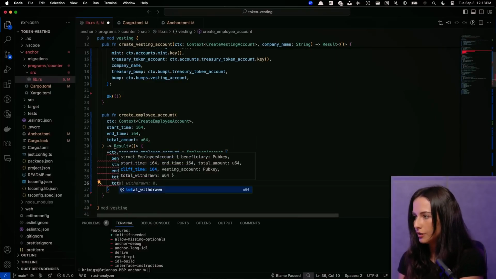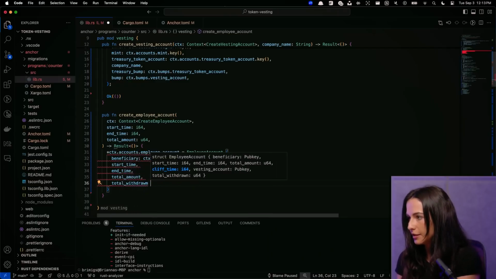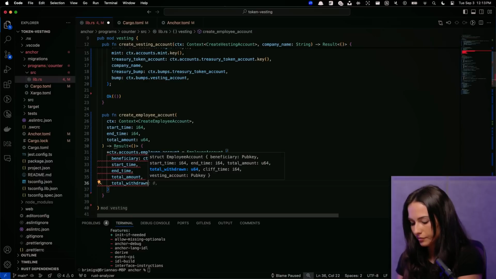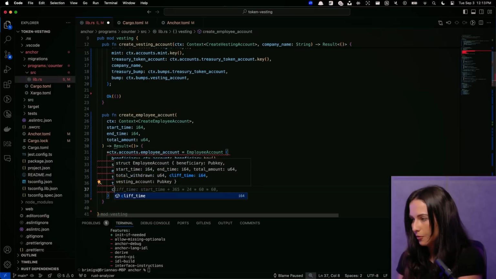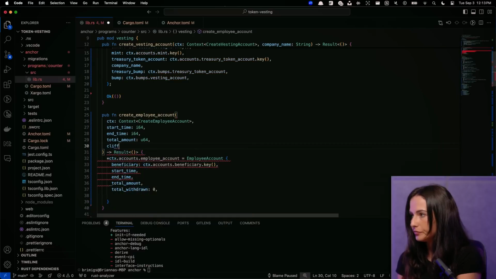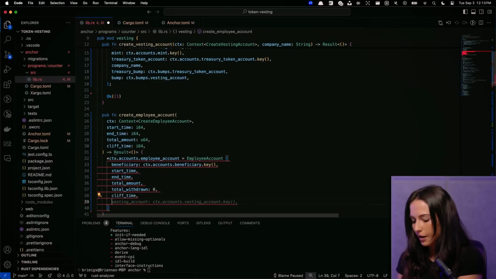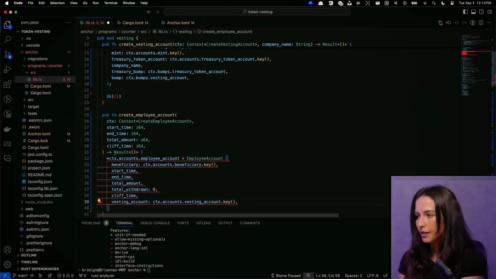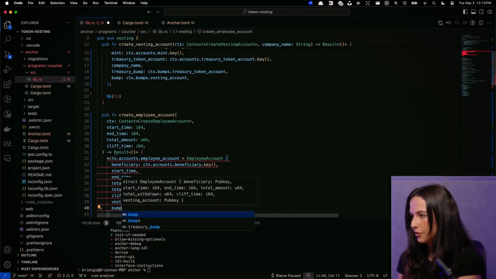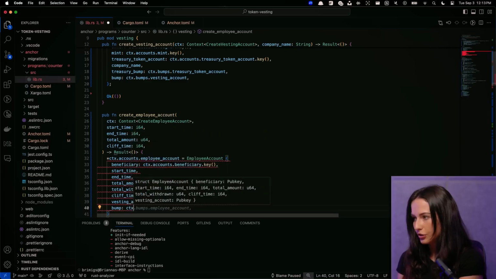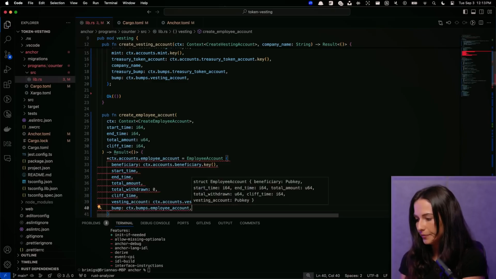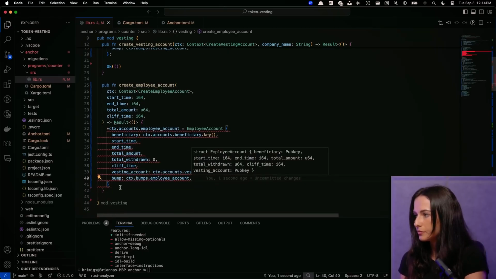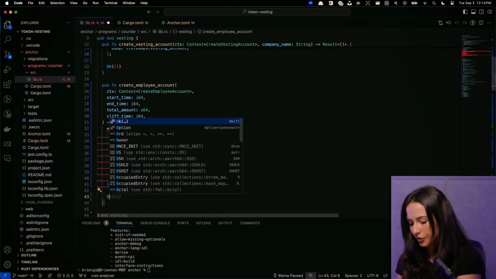Okay, and then the total withdrawn, since we're initializing a new account here, it's impossible to have withdrawn anything, so we'll just set that to 0. And then we need the cliff time, we'll pass through as a parameter. And now we need the vesting account, and we'll just pull in the account's vesting account key. And lastly, let's save the bump. Now this will be the bump of the employee account, so we can just do ctx.bumps employee account. Okay. And now we just need to return OK.